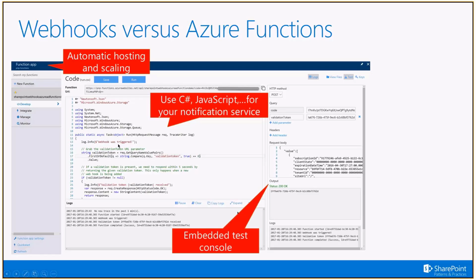What I really like around Azure Functions is it makes developing the function easier, because it is by design hosted on the internet and available for SharePoint. So you can do some live debugging with it, which we'll show in the demo.